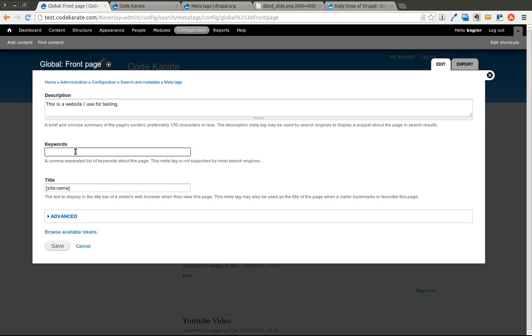You can also put some keywords. Now, the important thing here is a lot of search engines no longer support this. I think it used to be more important. Now it's not so much, but it doesn't hurt to have them, I suppose, so you can go ahead and add those in. You could add a title.